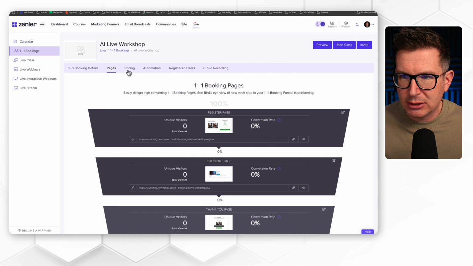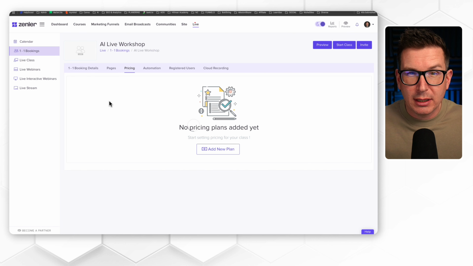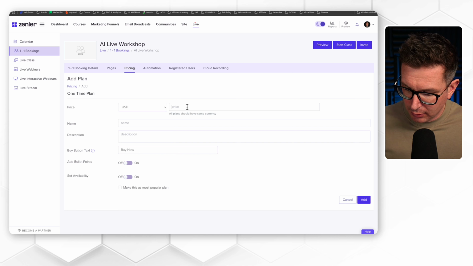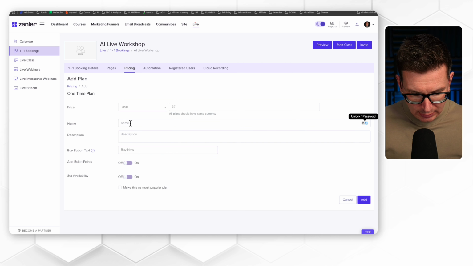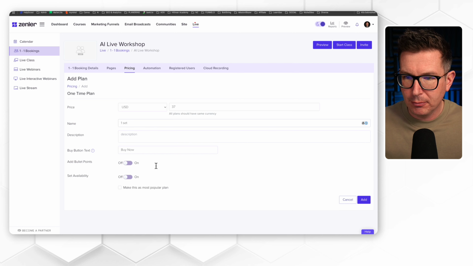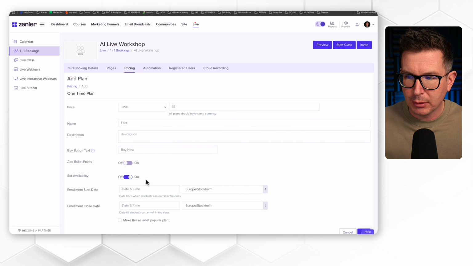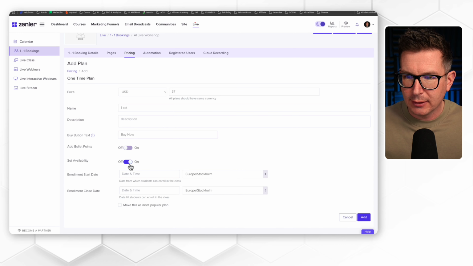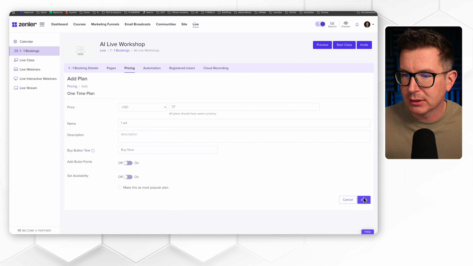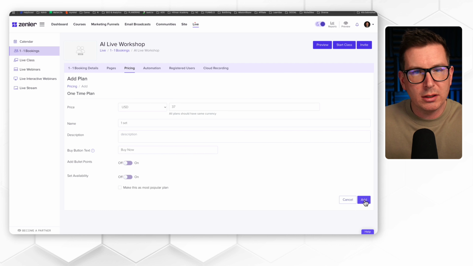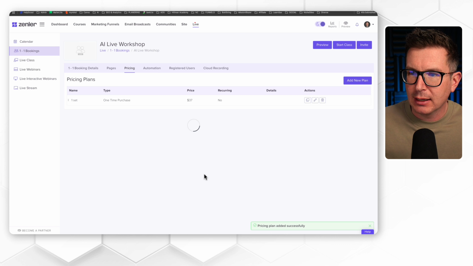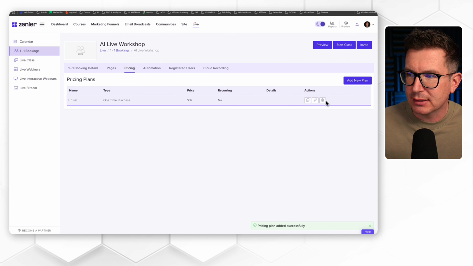Now, in order to charge for this, you need to go under pricing. And here I'm going to set up a new pricing plan, and I'm going to charge $37 for this one. One seat, and buy now, and set availability. Well, you can actually set the dates when you're selling this, but I'm just going to leave that blank because as many people as want to come to this are welcome to do so. So I'm just going to click add, and now I have the pricing plan set up.